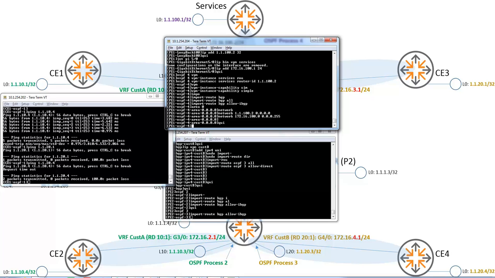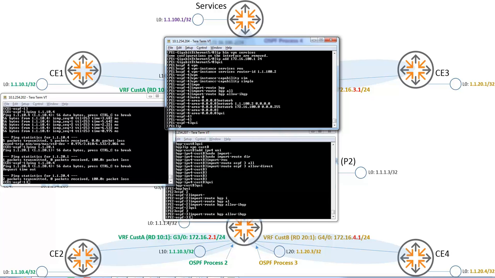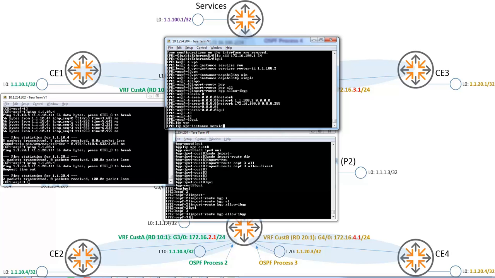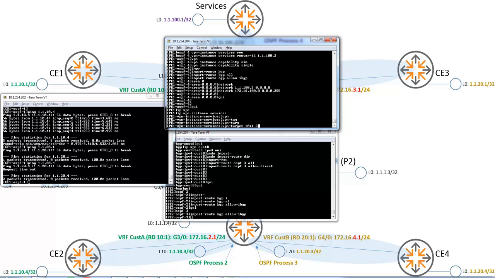So what we have to do now is to allow the export of the services routes into the customer VPN instances. This is done in the services instance by exporting and importing the services routes to the customer VPN instance route distinguishers. So I'm going to go to the VPN instance services again, and I'm going to set a VPN target, 10.1 and 21. So I'm exporting those routes into the customer VPNs.